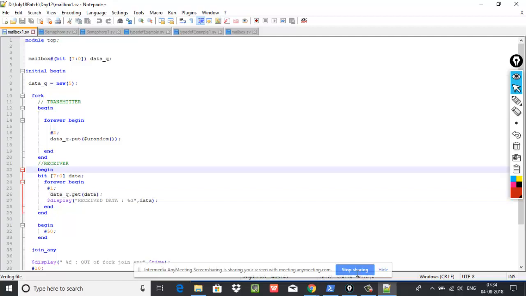Any doubts, any concerns, guys, in semaphores and mailbox and queue as well as dynamic array?